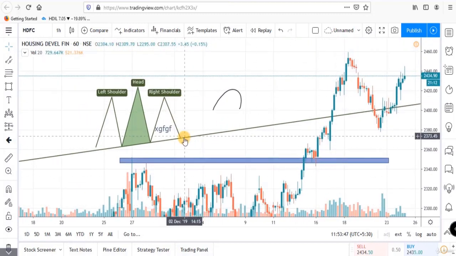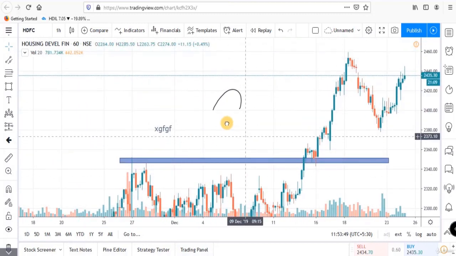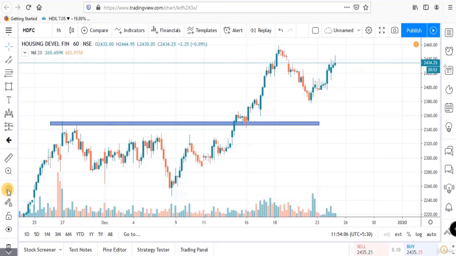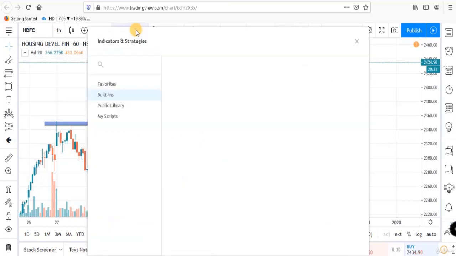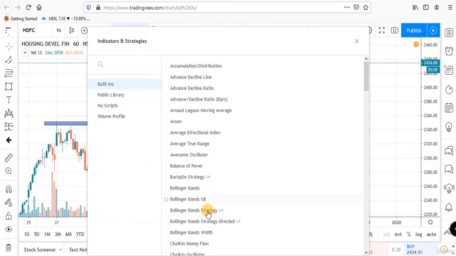Okay, then there are some more tools, but we don't need them. Currently, this is the most important tab. This is indicators. So if we want to apply different indicators on your chart, you should simply click here and you will get different indicators here, a list of so many indicators.